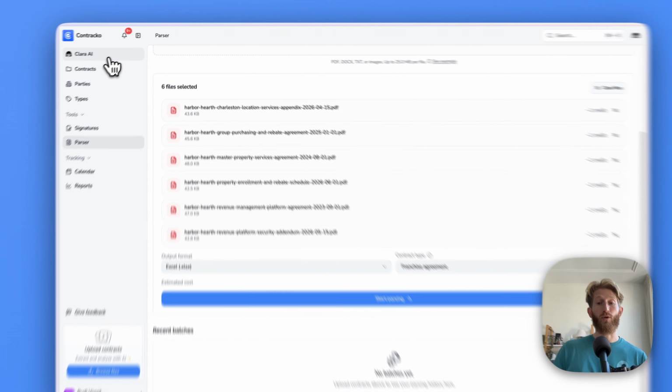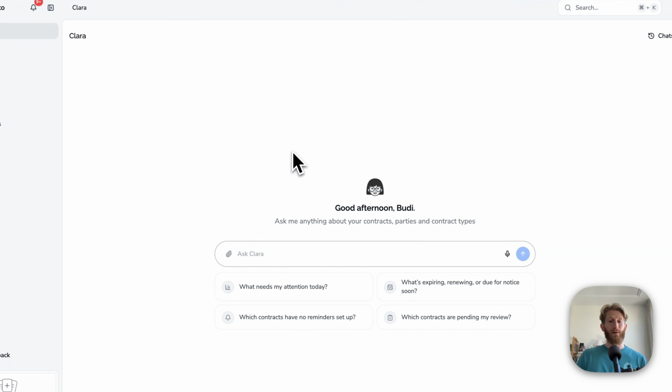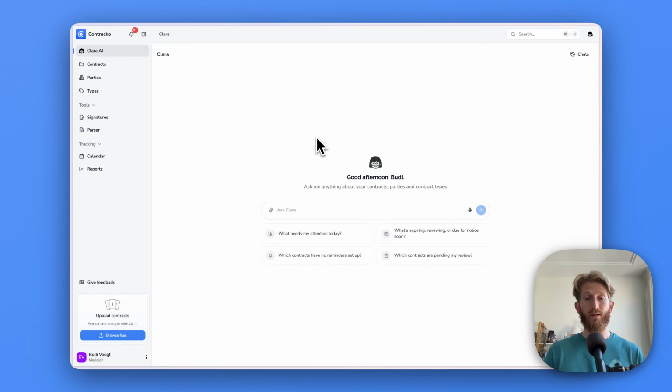Great, so this is just a quick overview of Contracko. I haven't even shown you Clara AI, which is our conversational AI assistant. She can basically do anything that I just showed you in the app. And yeah, I think for hotel managers, owners, operations people, if you're in food and beverage or purchasing, this can really be a lifesaver.